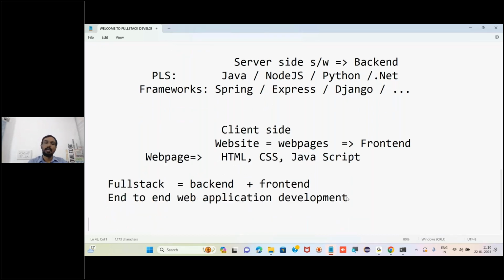In simple words, HTML will add the content to your page. HTML is for the web page only, but it will add the content. Content means whatever we see with our eyes in the web page. Text, images, links, videos, all are added through HTML.